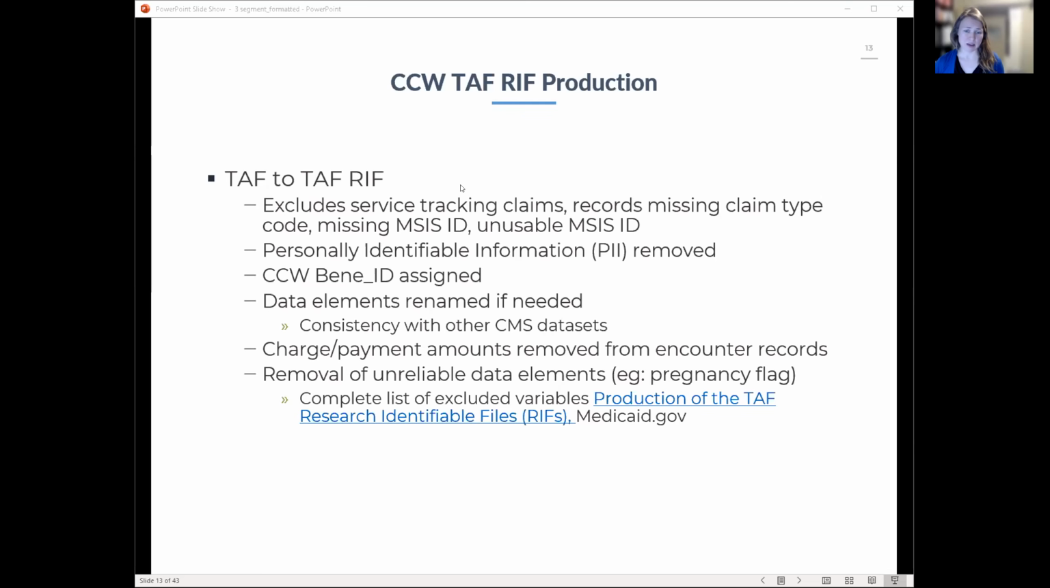All personally identifiable information is removed. And then CCW Benny ID is assigned. And we'll talk about that. So if you've used other data sources, the CCW Benny ID is a way of tracking a beneficiary across different programs. There are some files where there's other than the CCW Benny ID. We'll talk about that in a minute.